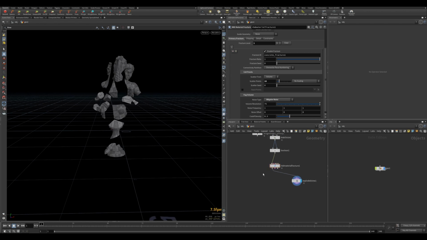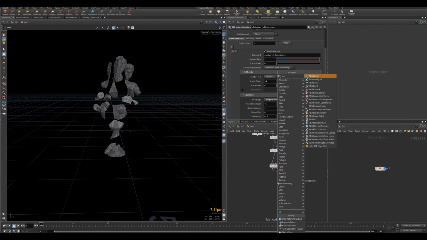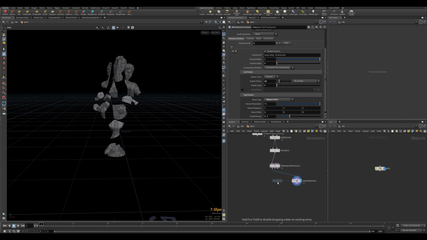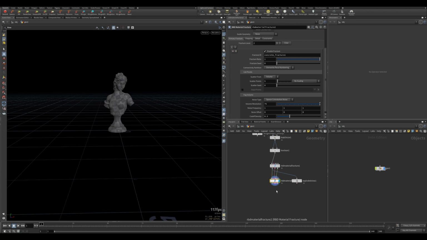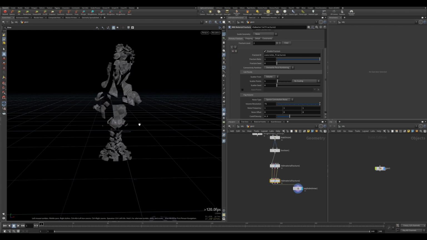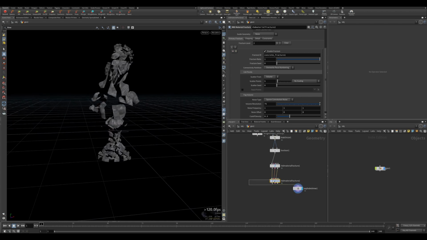So that's good. Next thing is I'm going to put in another RBD fracture, material fracture, which is the same as the one before, the one above us. Okay, good. So it's now fractured twice, okay? So as you can see here, all right, good.